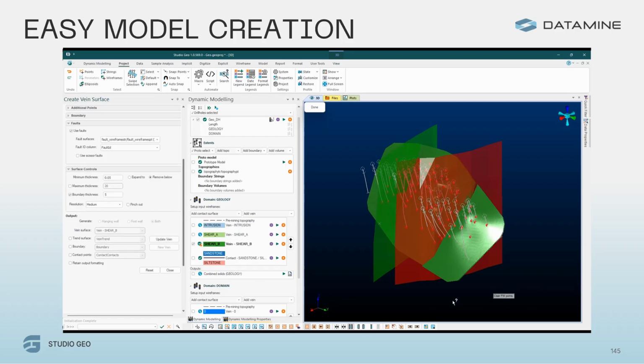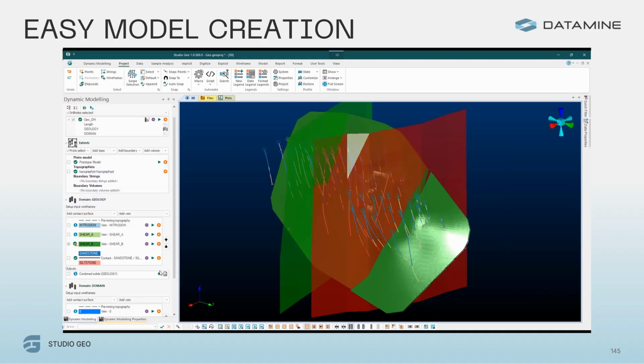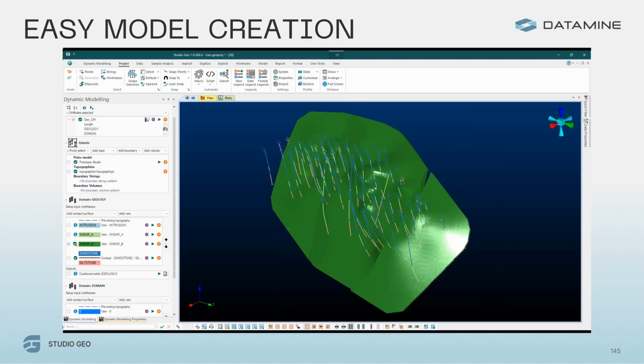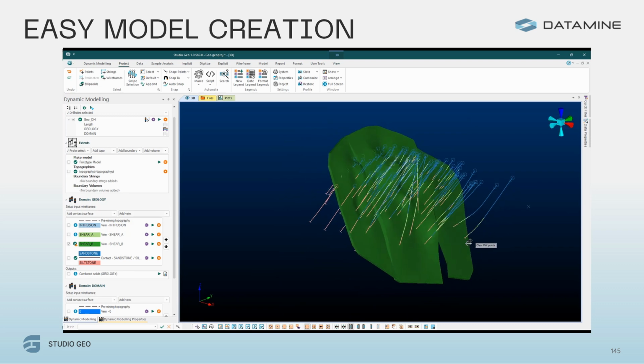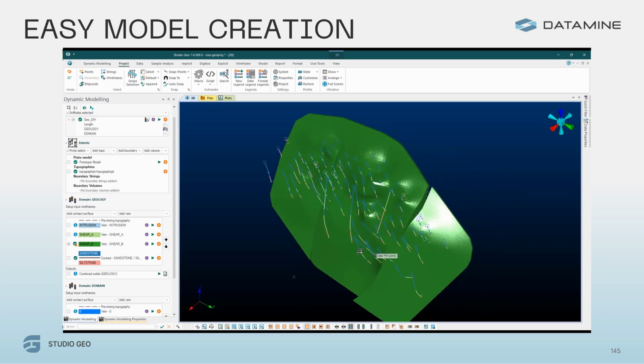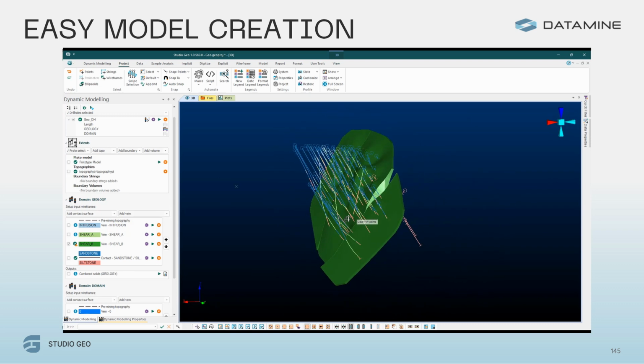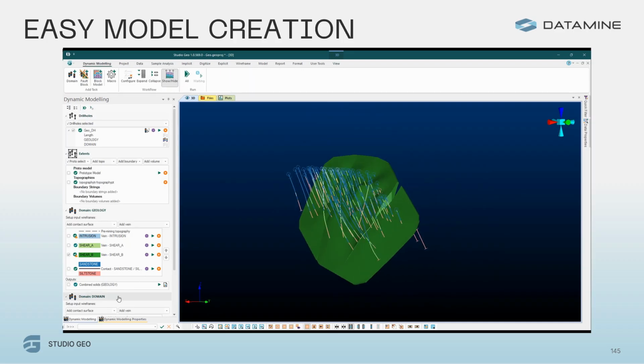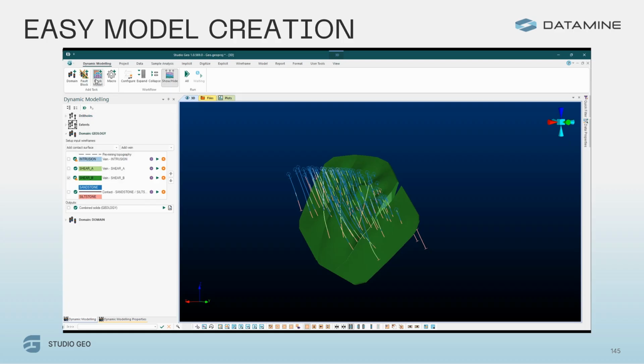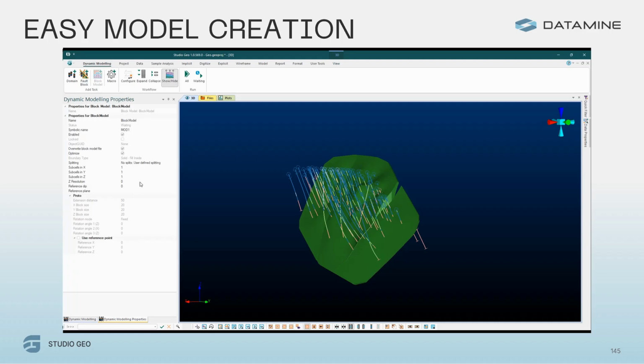Now, when I update it, this is what my new updated wireframe looks like. You can see there we've got a little bit of movement on those faults, not heaps. That's just automatically generated by Studio Geo. You can get more accurate depending on how many extra points you want to put in. Finally, I'm going to add a block model in at the end. This is me changing the subcelling. All of this is customizable.